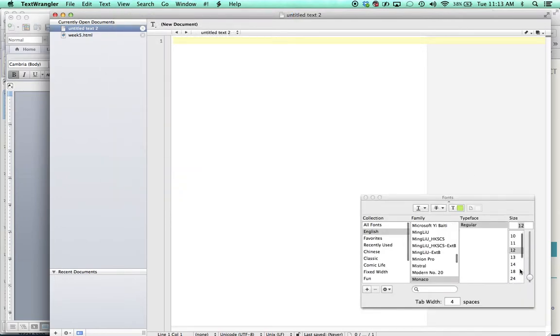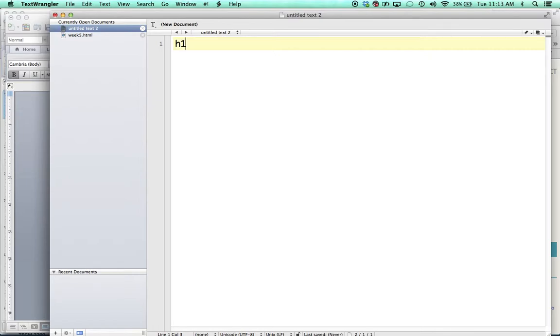And let's make this bigger. Okay, so H1, that's an example of a selector. We're just selecting the tag that we want to manipulate. So any tag, P could be a selector, nav could be a selector, H2 could be a selector, right? So those are all examples of selectors. So that's the first piece of syntax that you need to learn.